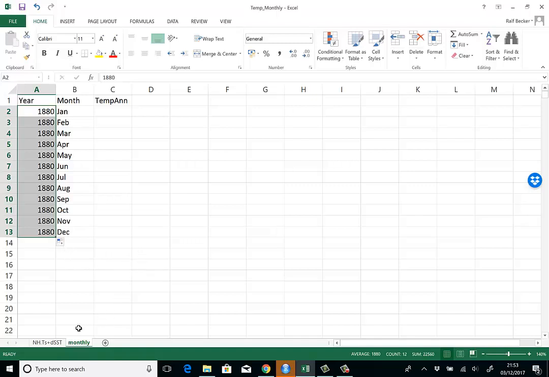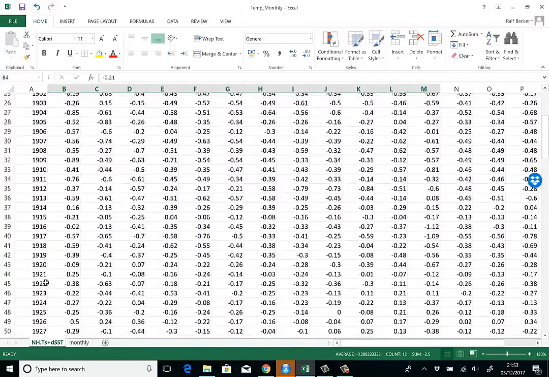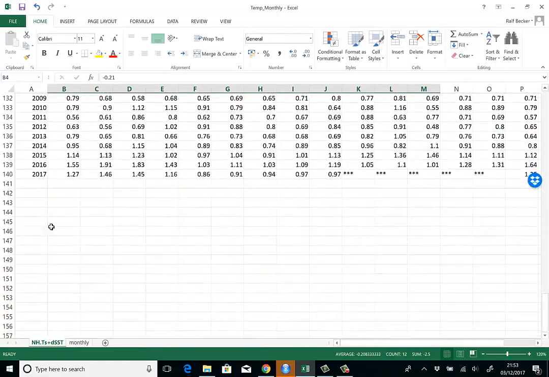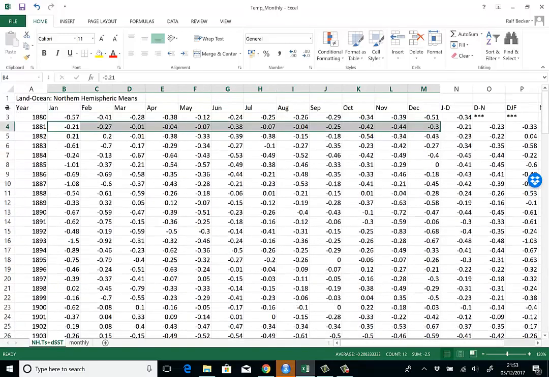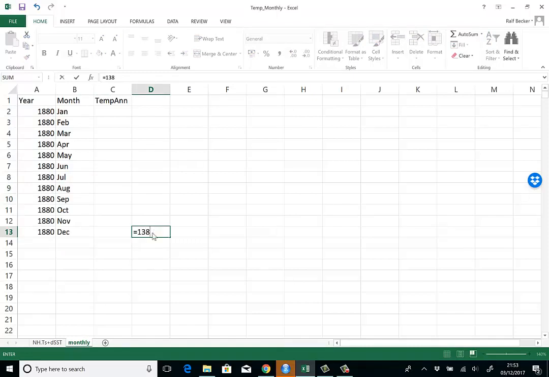So how many data points will I have? We're going all the way to 2017, so that's in row 140, and we're losing 2. We're having 139 years, and let's see, 138 times 12 is 1656 data. So that's how far I want to go down.